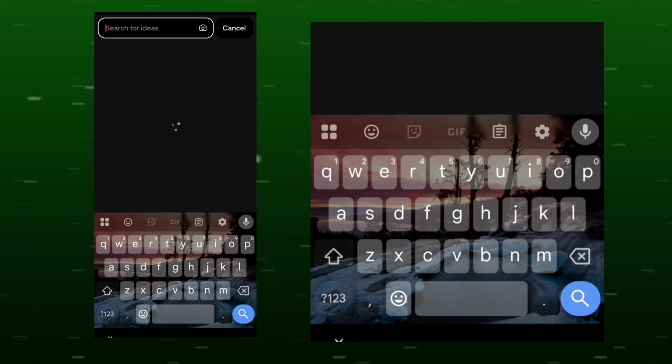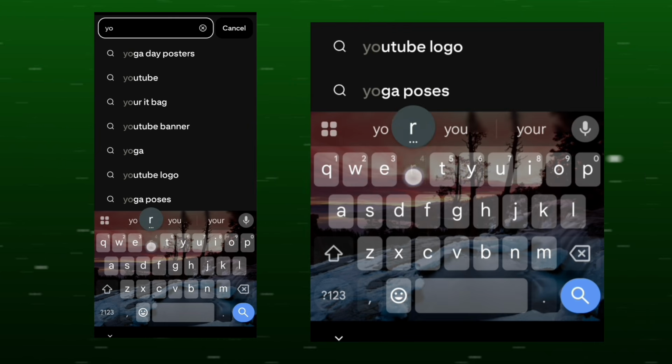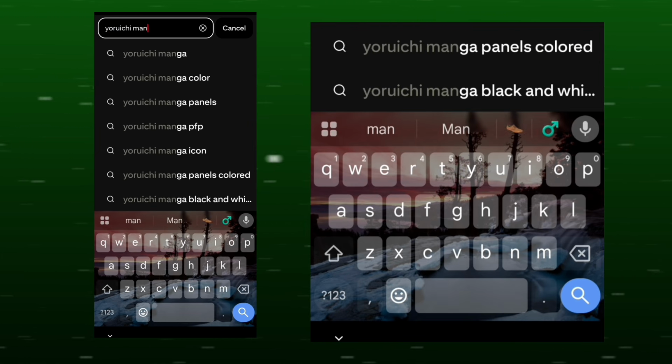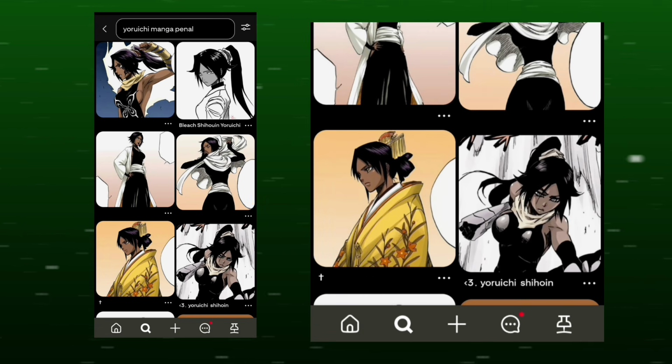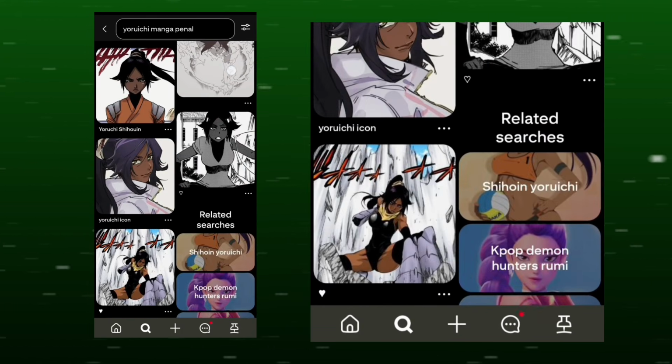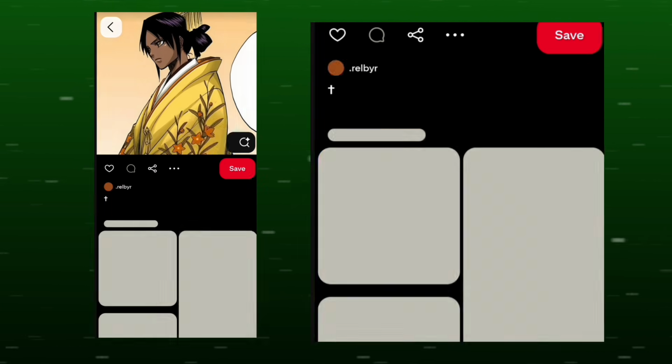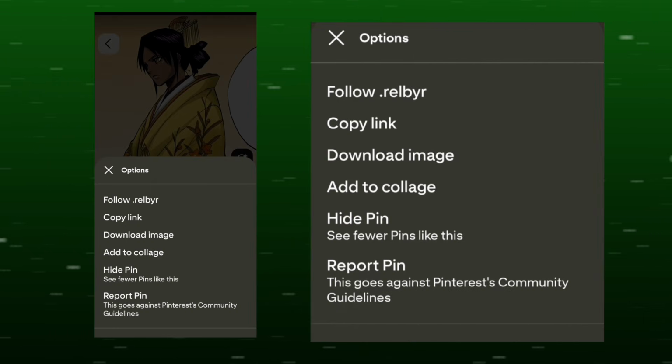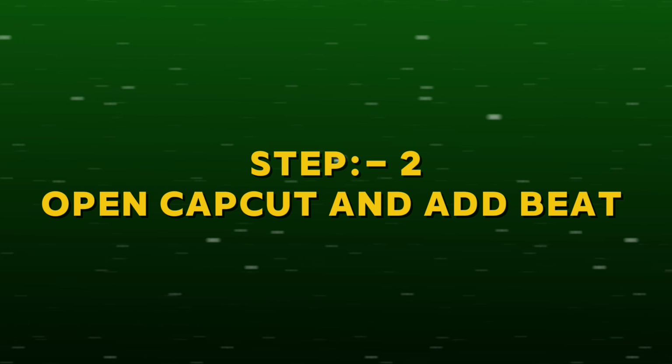Open the Pinterest app. Yes, you can find this app on the Play Store. Search for Yoruichi manga panel. There you'll see many manga panels. Click on any one you like, then click on the three dots and simply download it. Using this method, you can download manga panels of any anime.